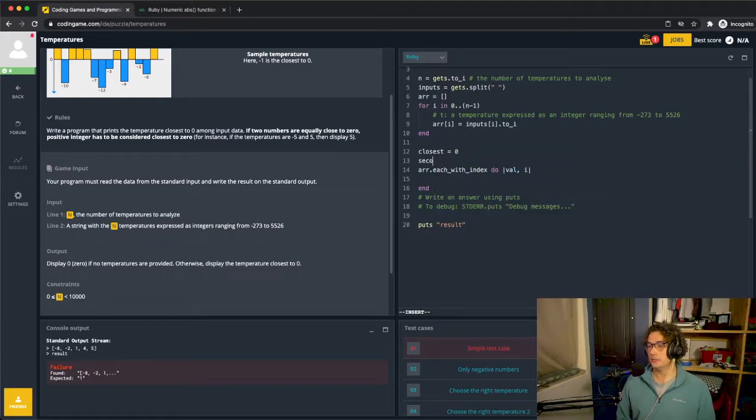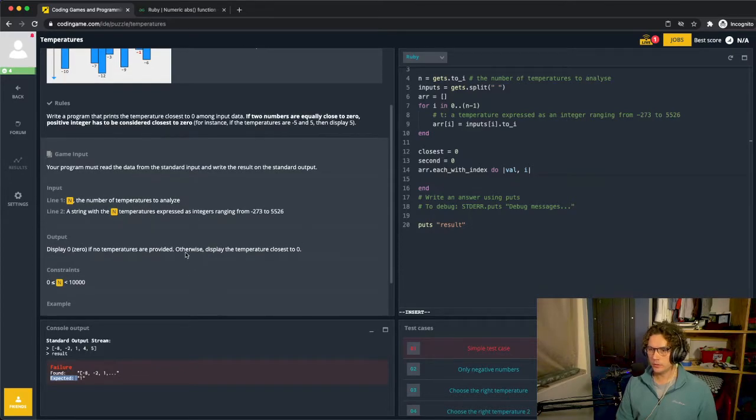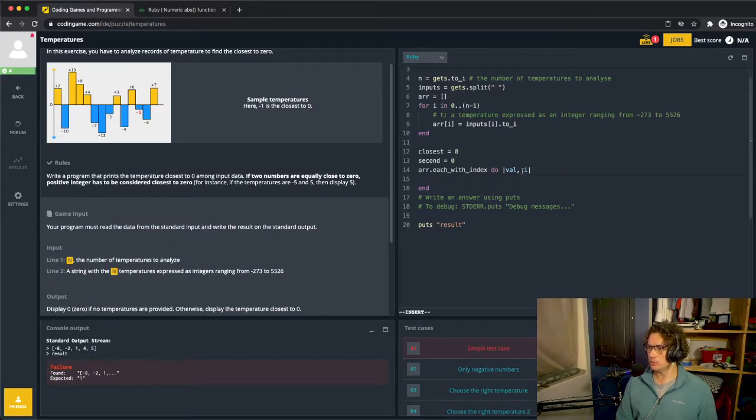And then I'll just call it second. Okay. And what do I need to return? Oh, the actual number. Oh, display the temperature. Okay, okay, okay. I think I was trying to overcomplicate this when I first started. Maybe not.